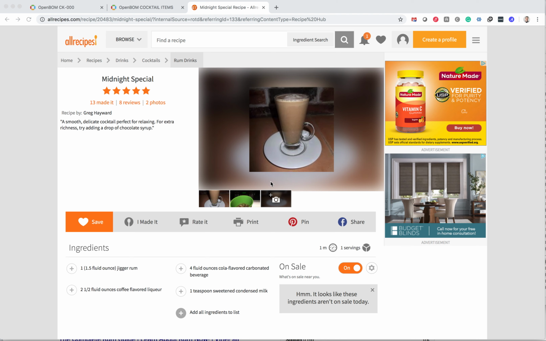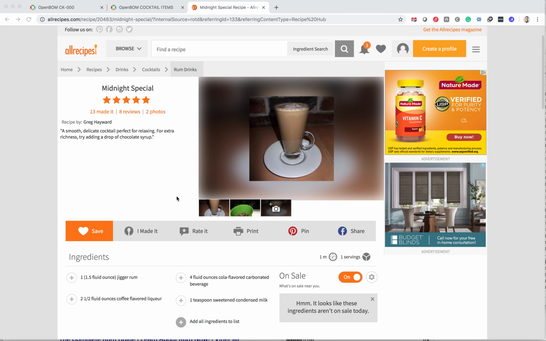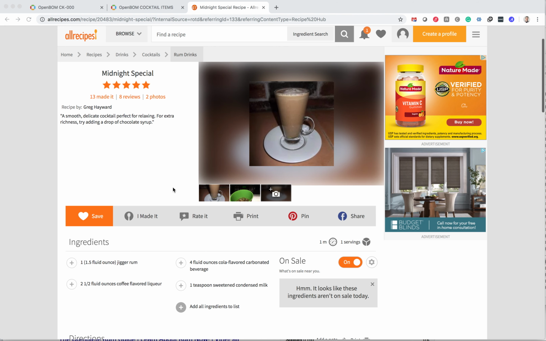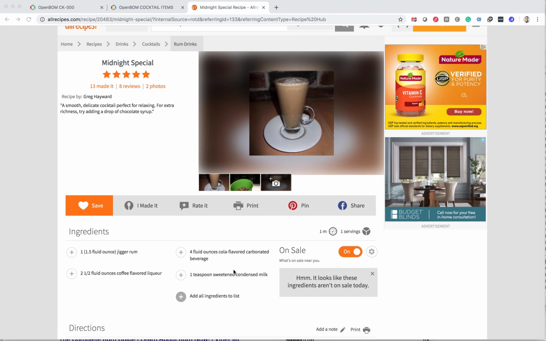So I thought it would be a great example of how OpenBOM formula and OrderBOM can work together. I found this midnight special cocktail online, and we are going to prepare this cocktail. It has only 4 ingredients. I did some preparation work, and I will show you how this inventory can work and how bill of materials can be created.